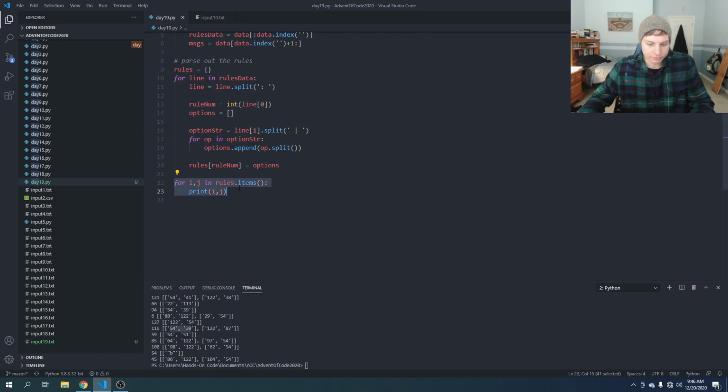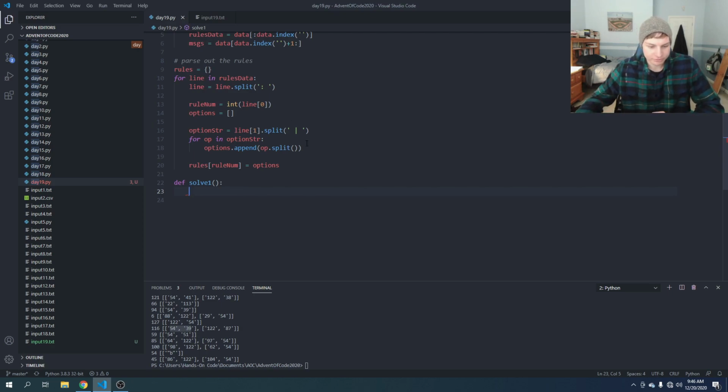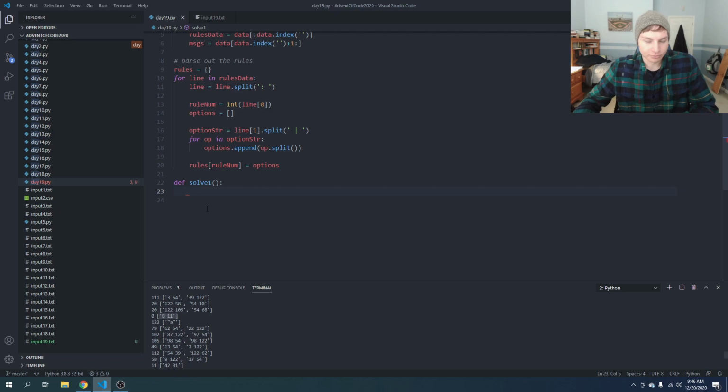So now we are going to write def solve1. Basically what I'm going to do is start at rule 0, and then recursively go through until we hit a rule like 122 where it's just an A. And then from there we can start building things back up and combining. Kind of confusing, but let's go ahead and see what we can do here.